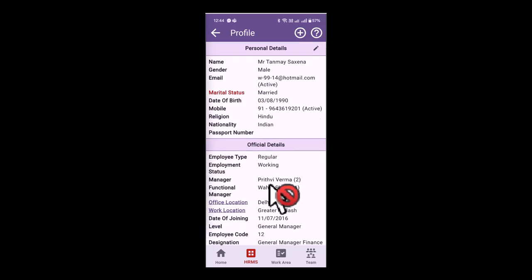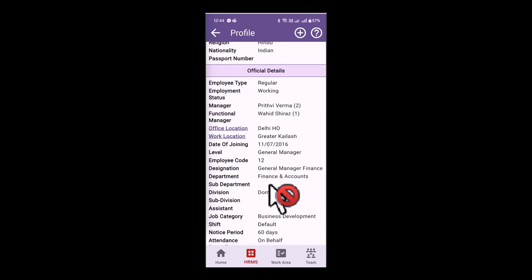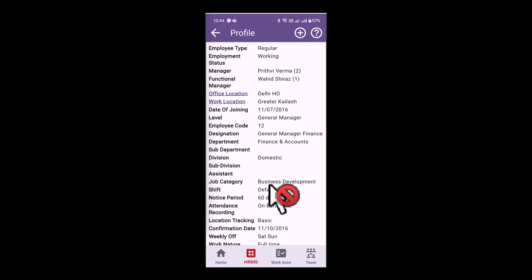Official details. This is one of the most important sections. Changes to this section can only be made by your HR manager. If you find any discrepancy in this data, please get in touch with the HR manager.